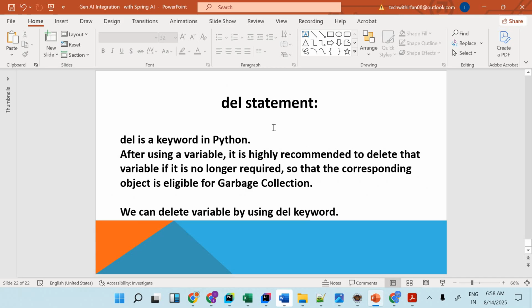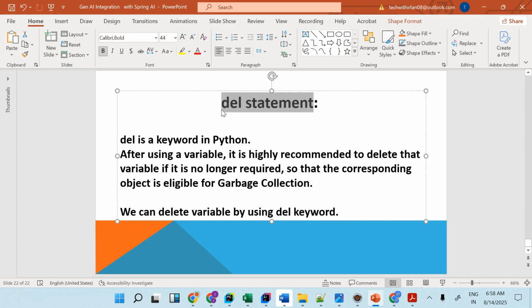Now let's understand the del statement. What is the del statement? Del is something like a delete statement. It is also one kind of keyword in Python. So what does it do? Del is a keyword in Python. After using a variable, it is highly recommended to delete that variable if it is no longer required, so that the corresponding object is eligible for garbage collection.